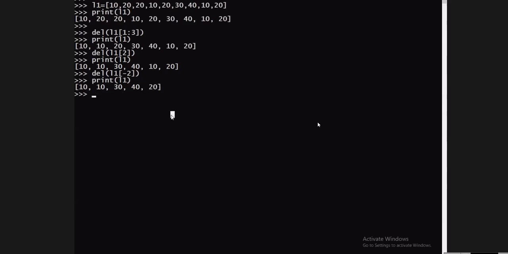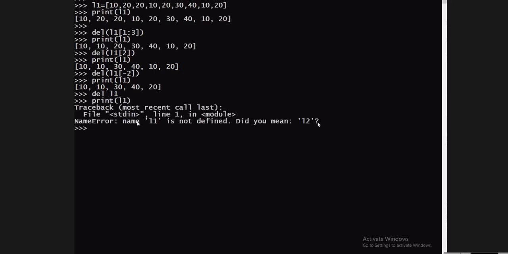To delete the total elements, del L1 I can say. Del L1. Total elements will be removed, the object also removed. With the clear function, all elements are removed and you get an empty list. With the del function, the total object is removed. Now see, del L1, now print of L1. L1 is not found at all.